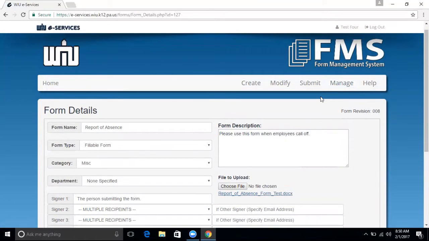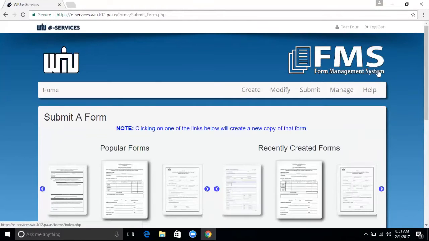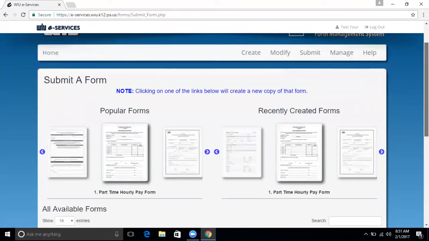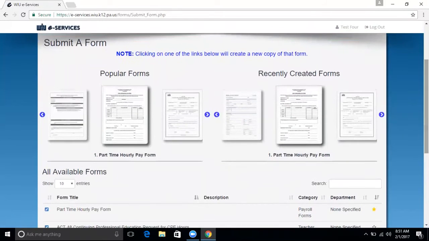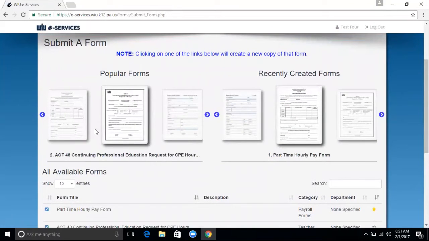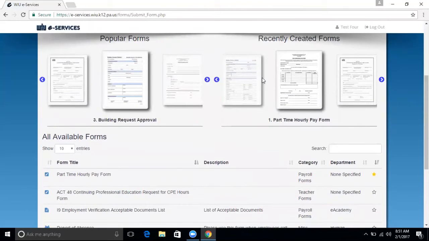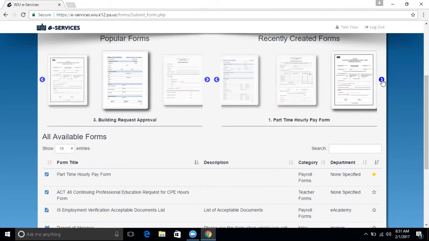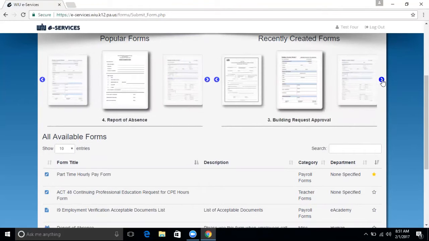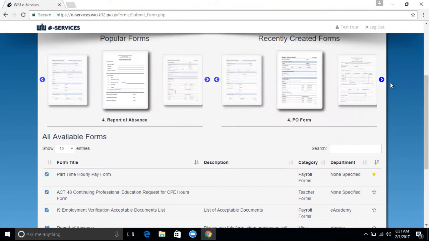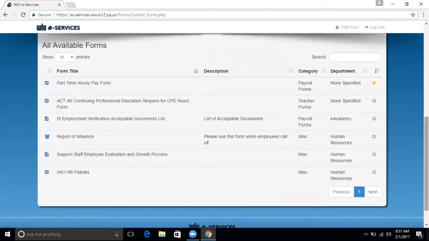Okay, so next we'll talk about submitting a form. So if I click on submit, you'll see that some of the popular forms are shown here throughout whatever this test district is. Also, recently created forms will be displayed. And I can either click on one of these icons to launch that form submission process, or I can click down below.